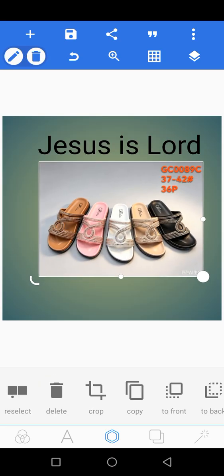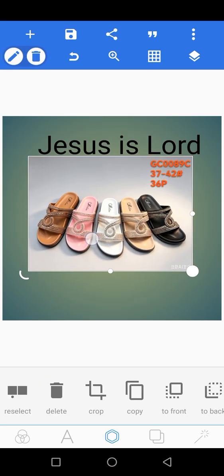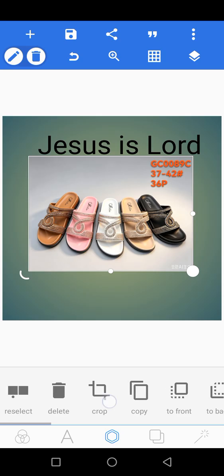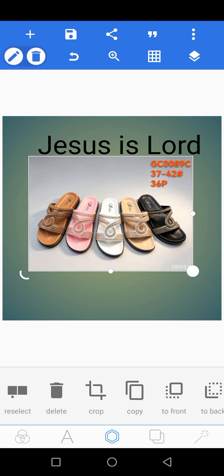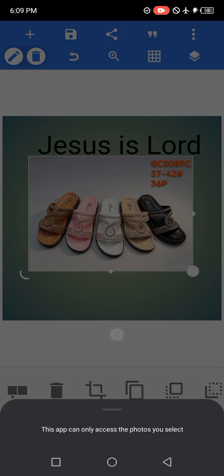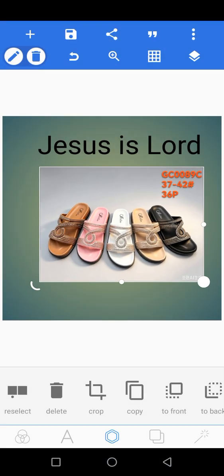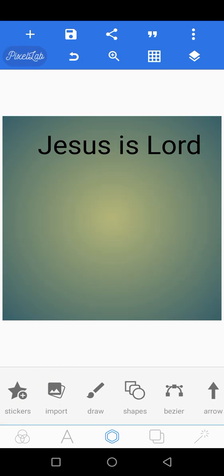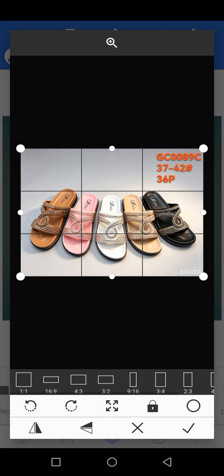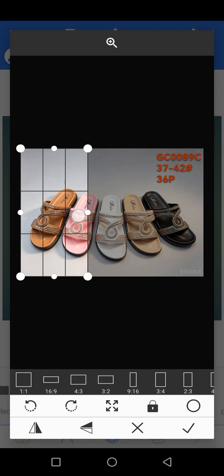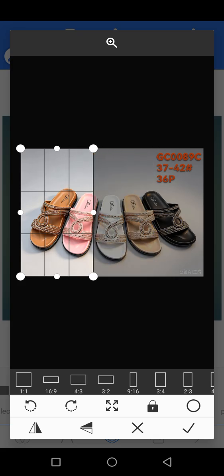So let me just make use of one of them. Now talking about the image, I can actually reselect that. If I tap on that, I can come and reselect if this is not the one I want. So that's the use of this reselect feature. And if I tap on delete, it will delete. All right, let me bring that back. And I can crop it. When I tap on crop, I can just use a freehand crop and crop it.